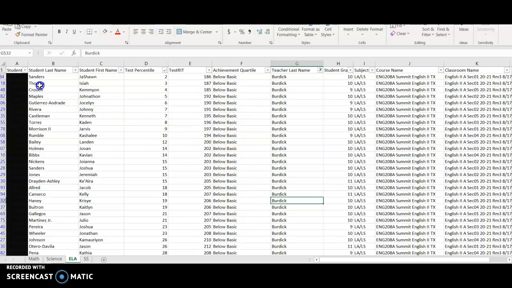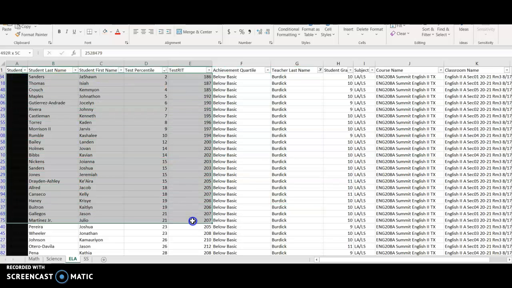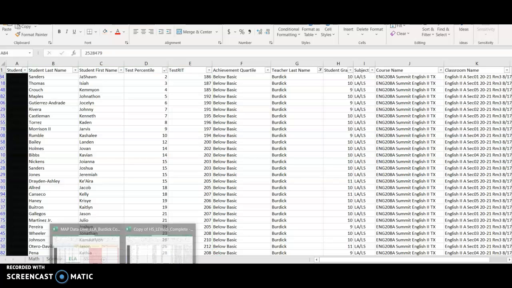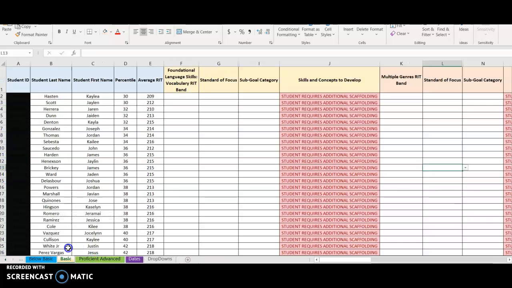And so you'll go ahead and start with your below basics, and you'll copy and paste all of your below basic kiddos from their student ID all the way over to test writ. So all the way down to the end of your below basics, and then you'll copy and paste that into this document on the below basic tab. I've already done all that, so I'm not going to go through those steps, but you would complete that for your below basic, basic, proficient, and advanced. So once you have all your kiddos copied and pasted into this document, you are ready to go to the NWEA website and pull off the other reports that you need.